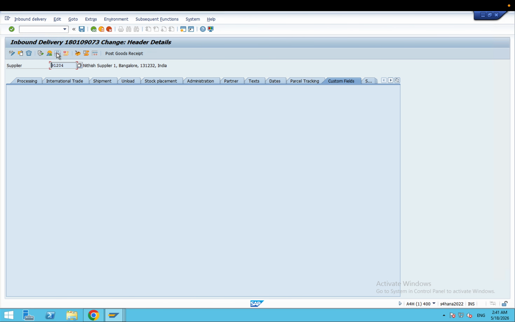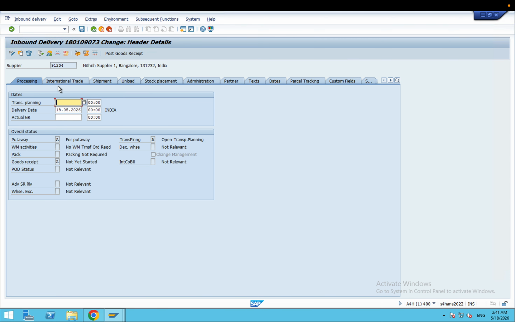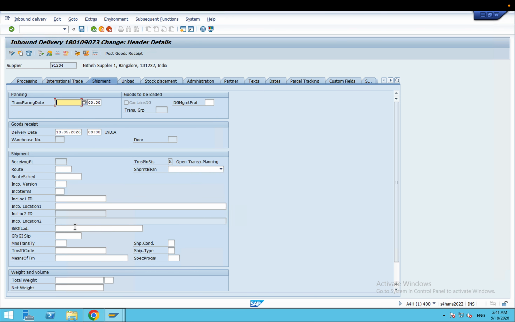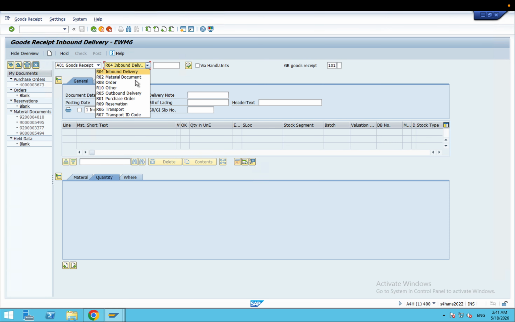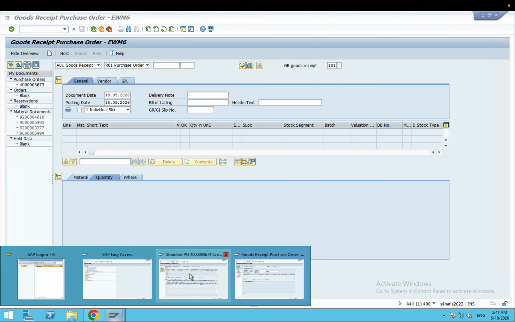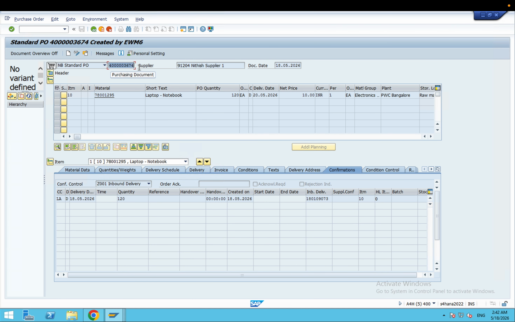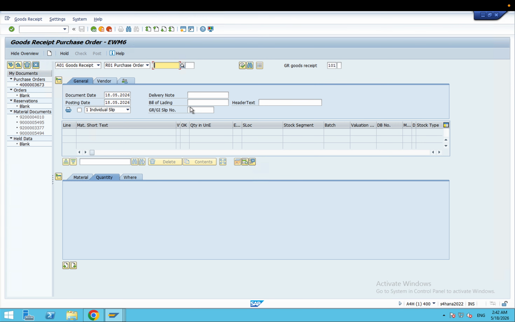And again the same header information, you can enter what information you got: planning time and shipment details, route, all these details. Once you enter this, instead of going with the PO and creating this GR, let's try with the PO number. Just enter the PO number here and try.